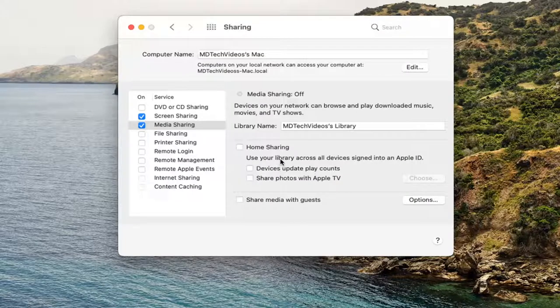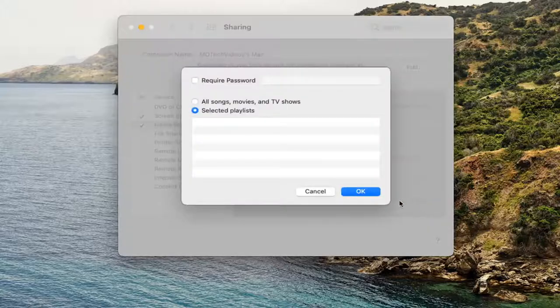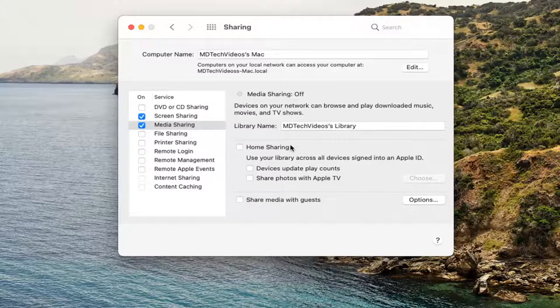In which case, then you would be able to share your library across all devices signed into a specific Apple ID code. And you also have the ability to share media with different guests and maybe log into your computer using a guest account. And if you select an option for that, you can require a password if necessary. And you can type in a custom password here. Or if you want to share selected playlists or song, movie, TV shows, you can customize all of those options from this screen. So again, very straightforward process there, guys.